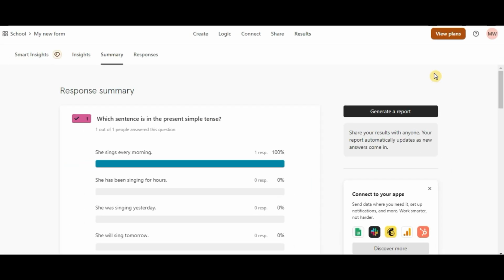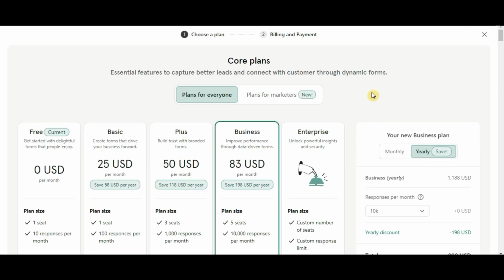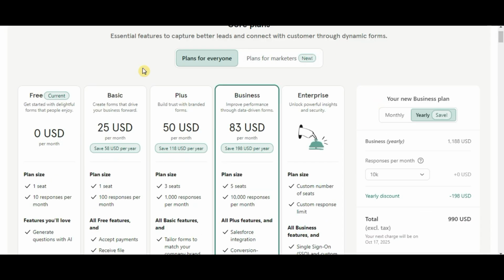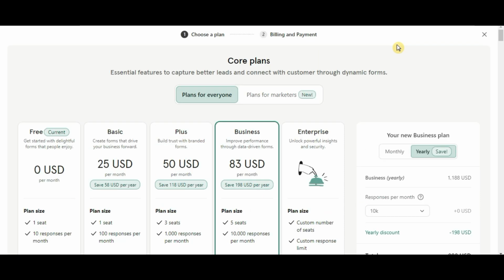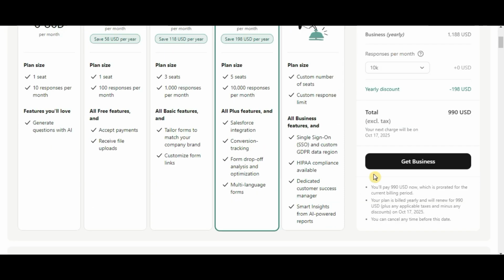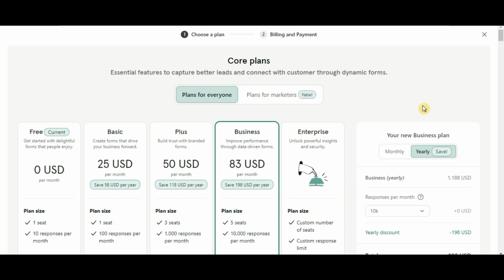If you want to unlock more features, Typeform offers several plans. The free plan is great for small projects. But if you're looking for more responses or integrations, the basic, plus, and business plans offer more advanced features. There's even an enterprise option if you're working on a large scale. And that's it. You're now ready to start building your own forms with Typeform. Whether it's for quizzes, surveys, or feedback forms, Typeform makes it easy and fun.